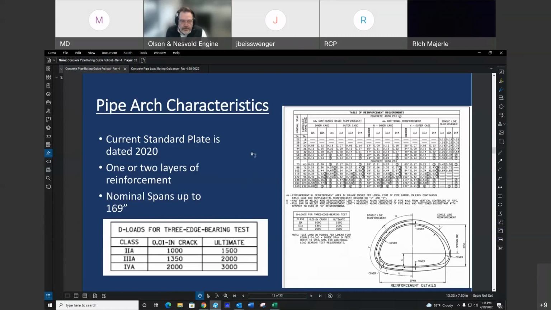So similar to the round pipes, the pipe arches have a relatively fresh standard plate from Mr. Sterbicki in 2020. They range in size from 22 or 18 all the way up to 132 or 169 inch spans. They have slightly different class labels for the D load test, but again, there's a 0.01 inch cracking load, and then there's an ultimate load. And so they range from 2A at 1,500 pounds per foot, to Class 4A at 3,000 pounds per foot.